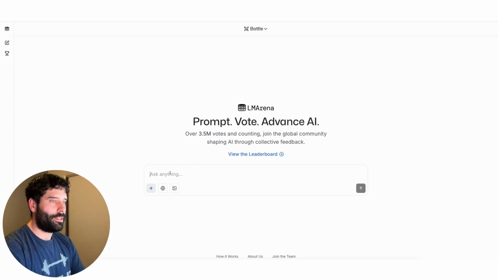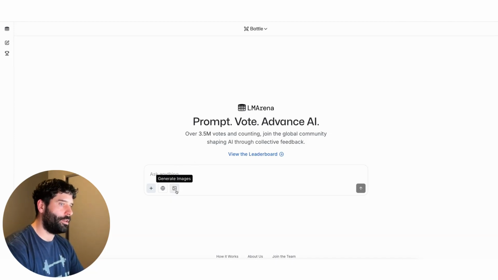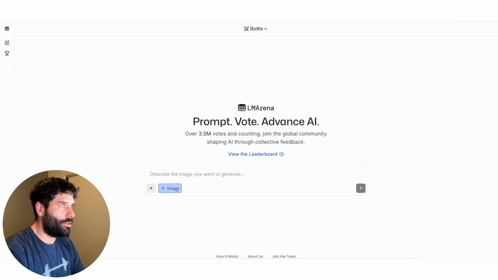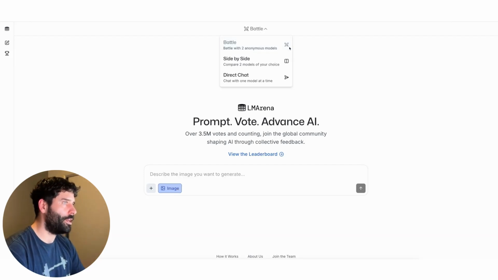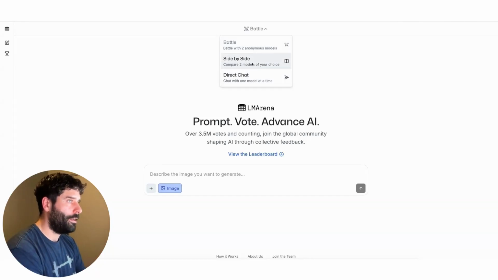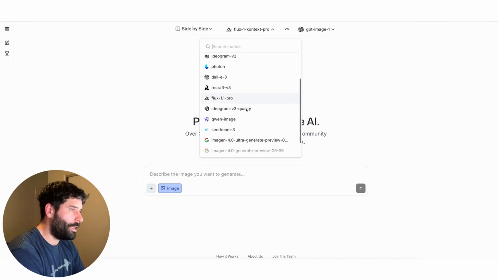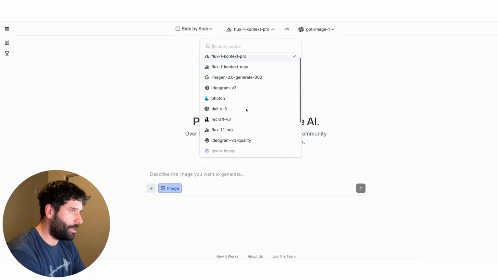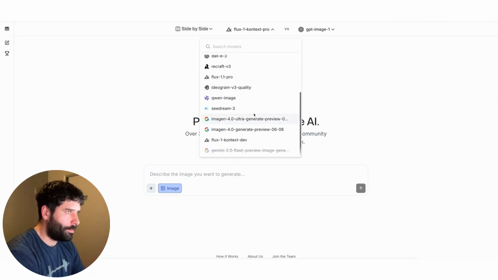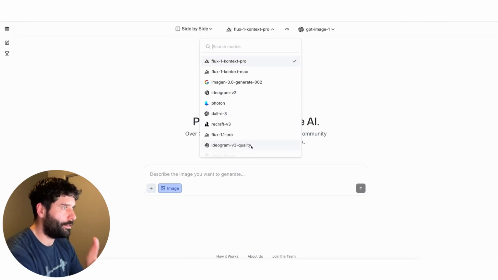So now we've just seen the text generation, and I'm now going to show us the image generation. Once you click over to image, you now have the ability to generate images. You can still do the battle side by side anonymously, side by side of two models of your choice, or direct chat. Let's say we go side by side. Now the models that you're interacting with are the image generation models. I think some of these we may have seen in the previous text generation, but a lot of these are different because these are image generation specific.